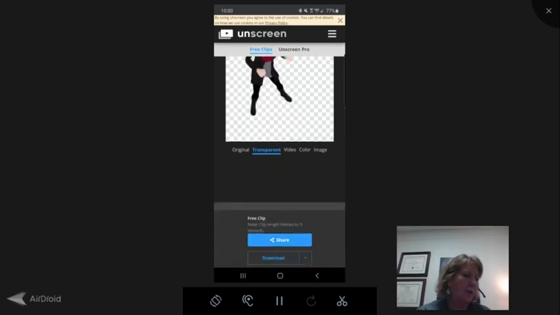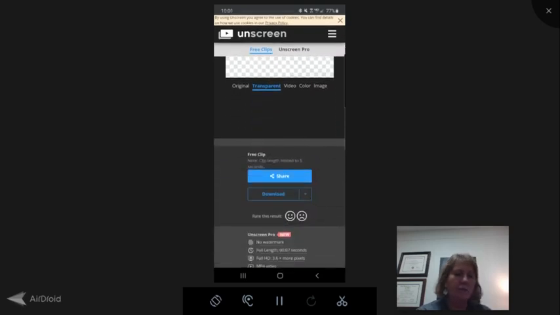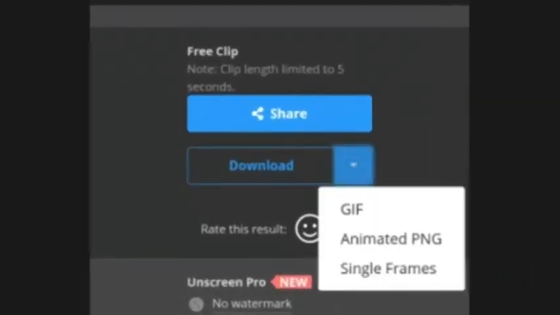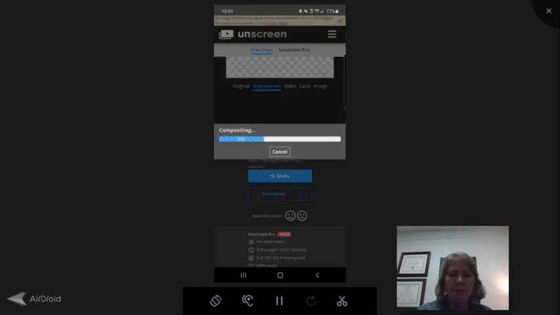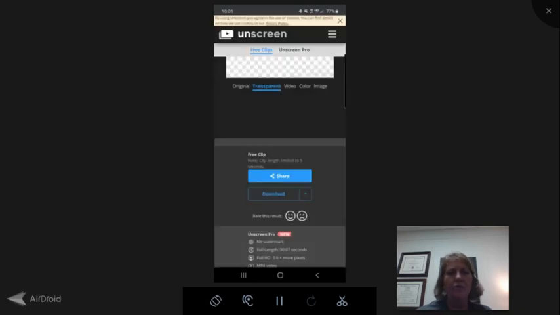And then once you've got that loaded up, you scroll down here to the bottom to where it says download. And then I choose that little down arrow, and I'll choose a GIF. So it's going to download to my camera roll as a GIF. And then that is what I'm going to upload to my Google Drive, so I'm able to insert those into my Google Slides presentations.